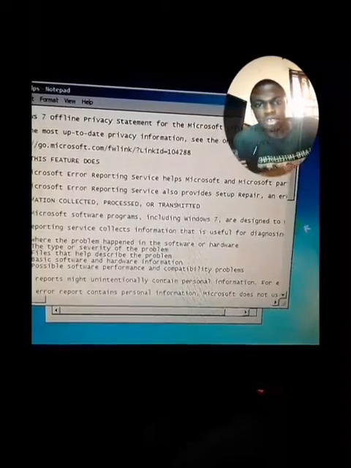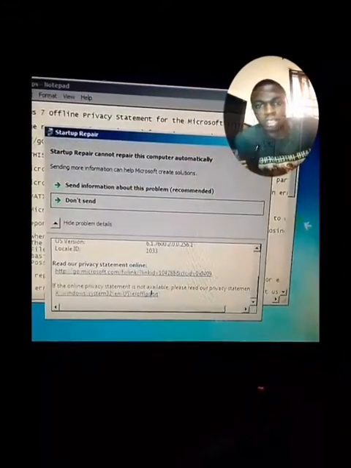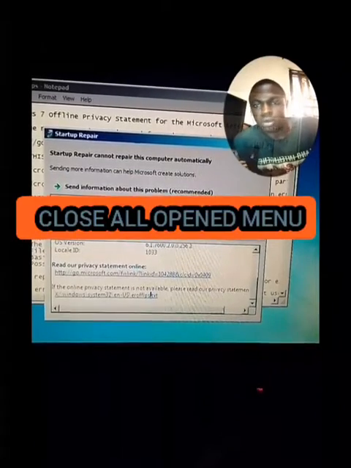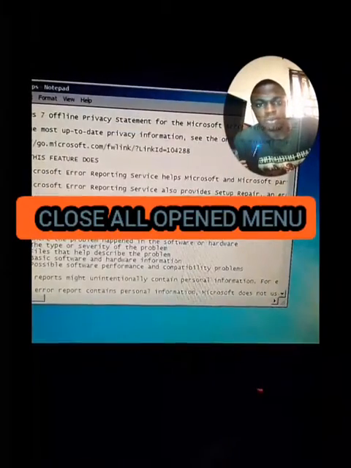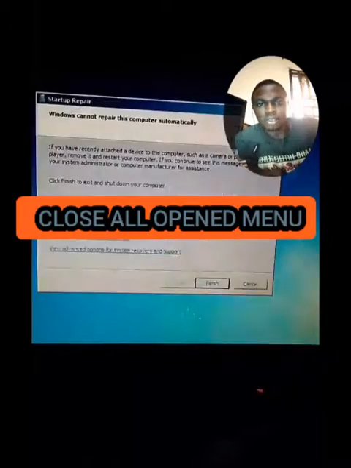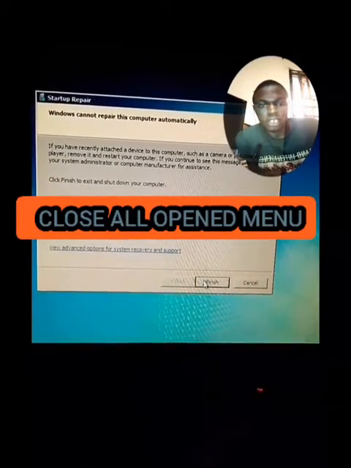So you exit all the files that you have opened, or close every other thing that you have opened. Close the notepad file. Then click on finish. When you click on finish, the system is going to turn off. Then you turn it on again.